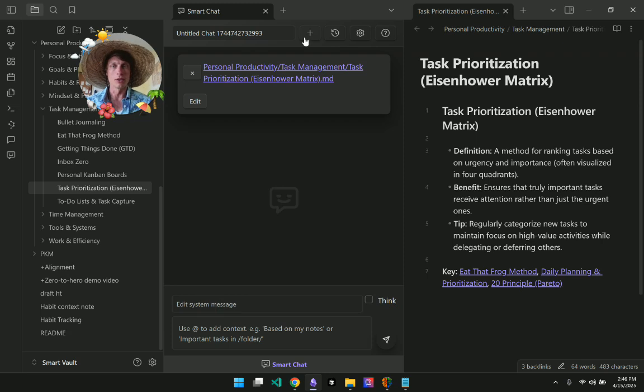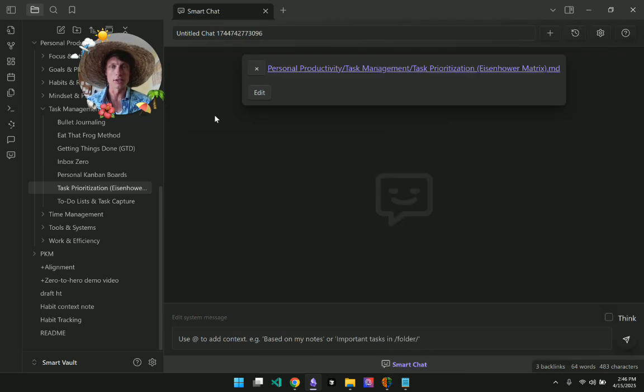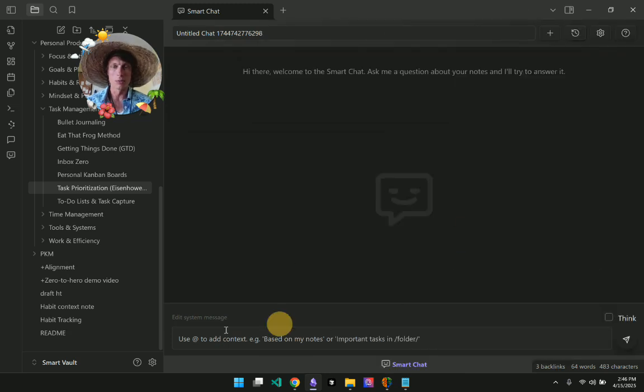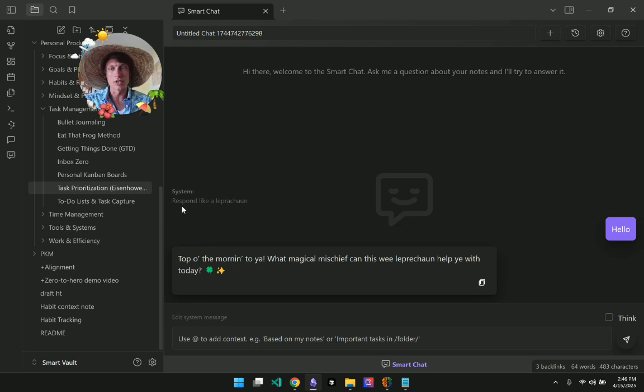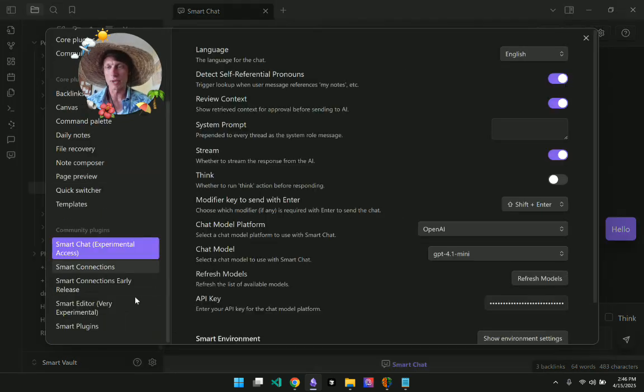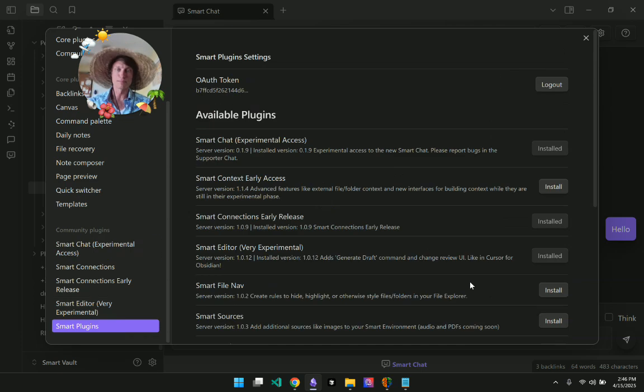One last thing, we can check out this edit system message. Maybe we want to say something like "respond like a leprechaun." Whatever it is you want to custom control the current thread, you can add as a system message there, and it's just handled a little bit differently. This way, maybe that's your thing, talking to leprechauns. Okay, let's move on to what else we have in the Smart Plugins plugin.